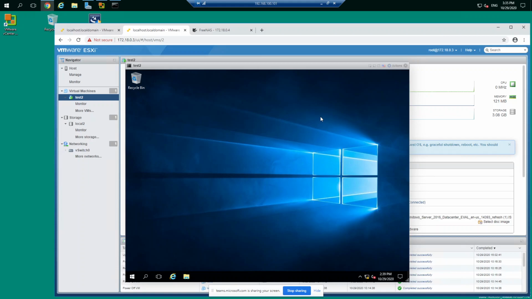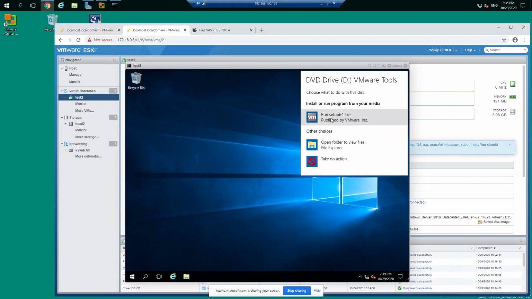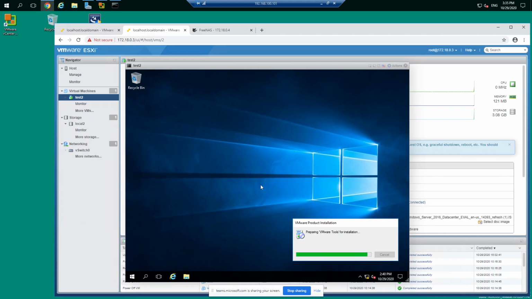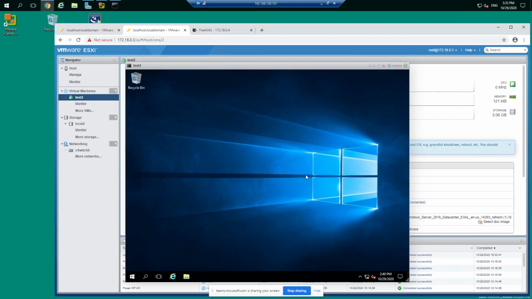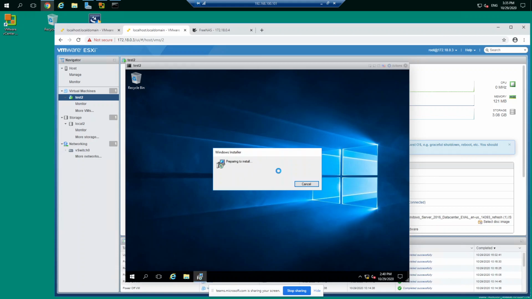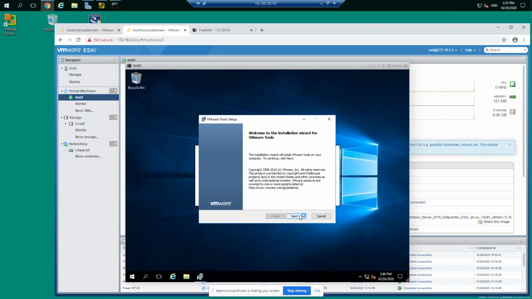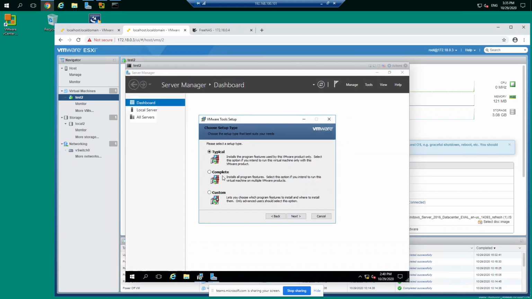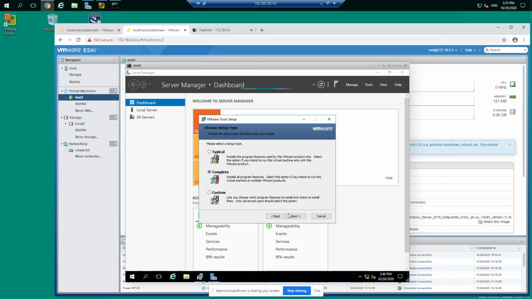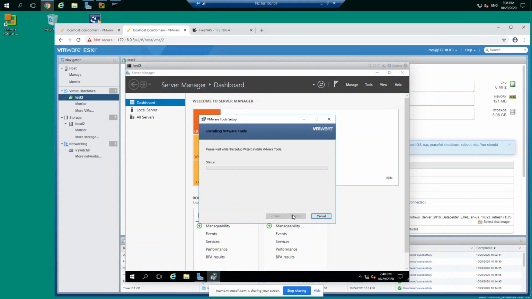So that's how you install an operating system in ESXi from scratch. I'll click on this one and choose to run the setup of 64, because it's a 64-bit operating system, obviously. Then I'll follow the same wizard as before. Here it is. I'll say next, complete, next, install.